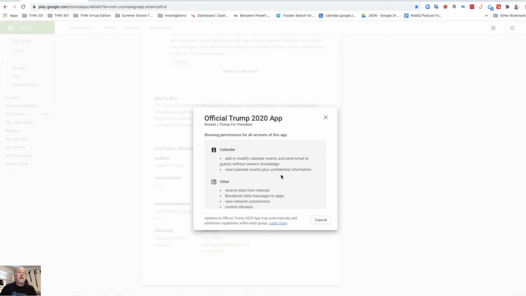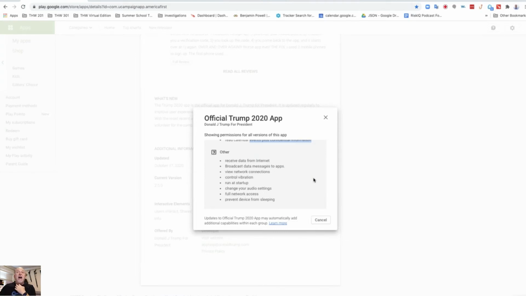So they can see your calendar. They can read even confidential information in your calendar. Okay, don't tell anybody I'm going to the Trump rally. Whatever it is, that's the permissions that you're giving them. Okay, receive data from the internet because you might want to have push notifications turned on, broadcast messages, network connection, control the vibration, and run at startup. So when your phone starts, the application starts.